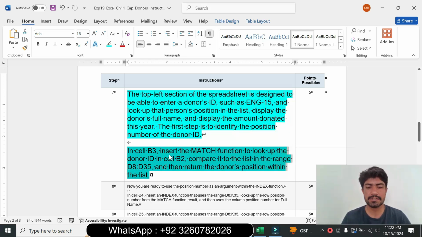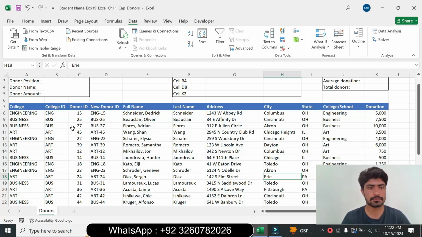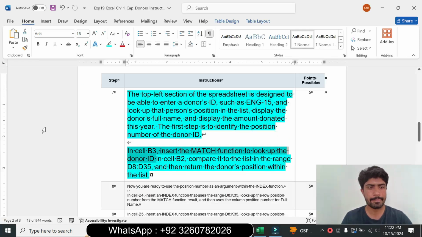In the cell B3, insert a MATCH function to look up the donor ID in cell B2, compare it to the list in the range D8 to D35 and then return the donor position within the list. Select cell B3 and insert the MATCH function.